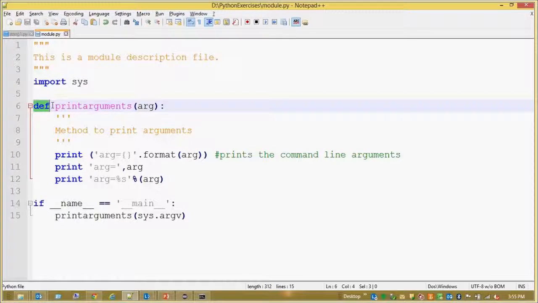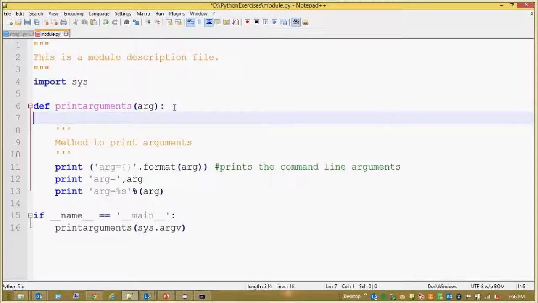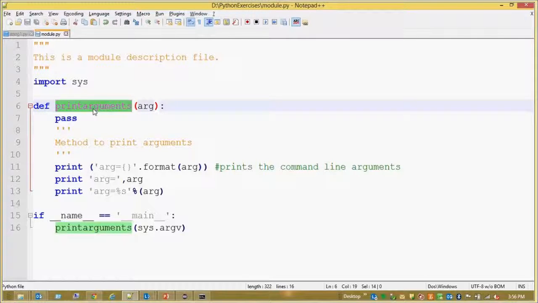And def is a keyword used to define a function. How do we define a function? Use the def keyword followed by a space and the name of the function, and if the function takes any arguments, enclose the arguments within the parentheses followed by a colon. So this is the syntax for defining the function. If there is no content for the function, then we can use pass. So this means this is a function which has nothing to do.